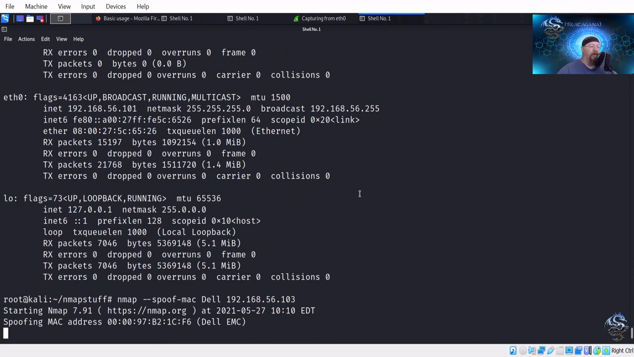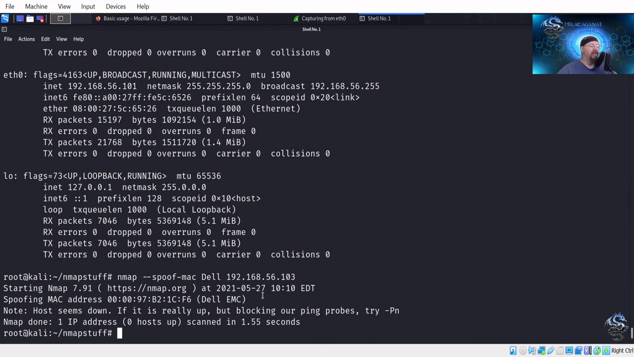192.168.56.103. And you'll see right here that it's spoofing Dell EMC. Now, if you were to look this up under a MAC lookup for OUI, you would notice that that would be Dell. In this case, we can see this is an example of why we use -Pn, because we already know there are ports open here, but it's not finishing the scan because it seems to be blocking the ping probes, which is kind of odd because it didn't do it for some other ones, but it is what it is.